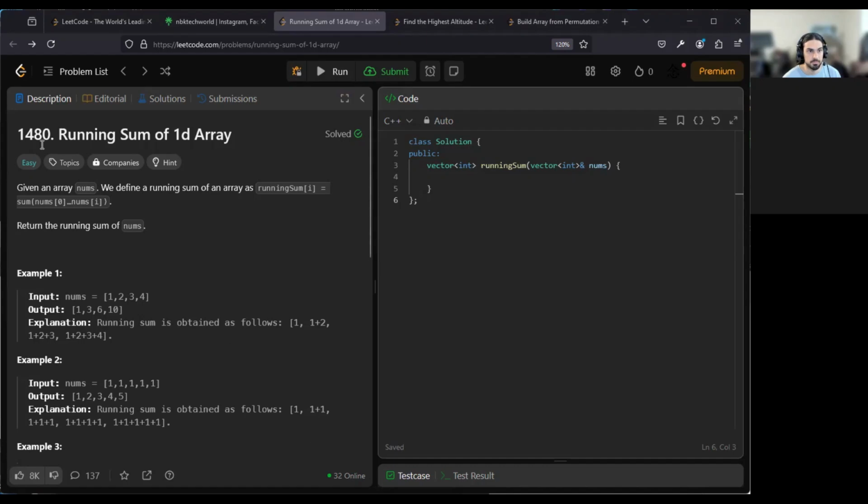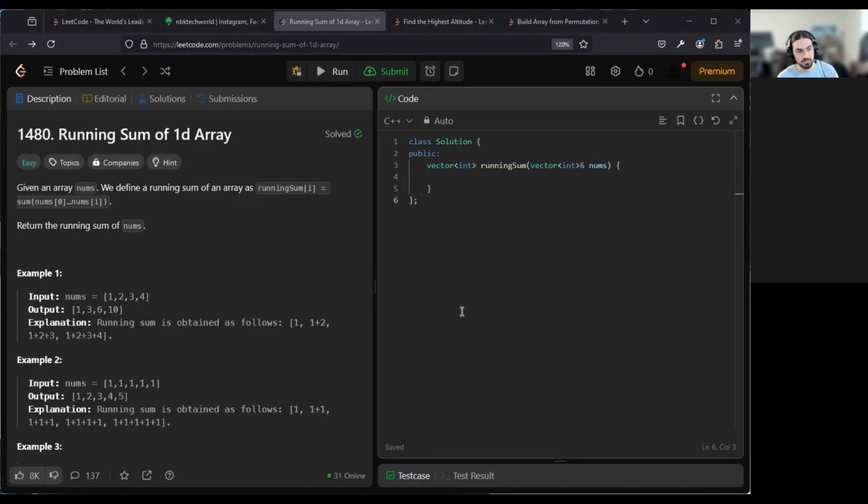I'm going to do the problem Leetcode 1480, running sum of 1D array. So this problem gives us an array. An array is a sequence of, in this case, integers that are contiguous in memory. And we can access every element by the index position that starts counting from 0, right? So the first element of the array is at position index 0. And the last one is at the number of elements minus 1.